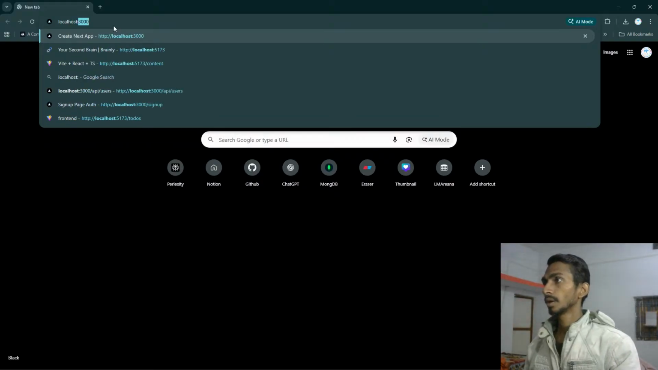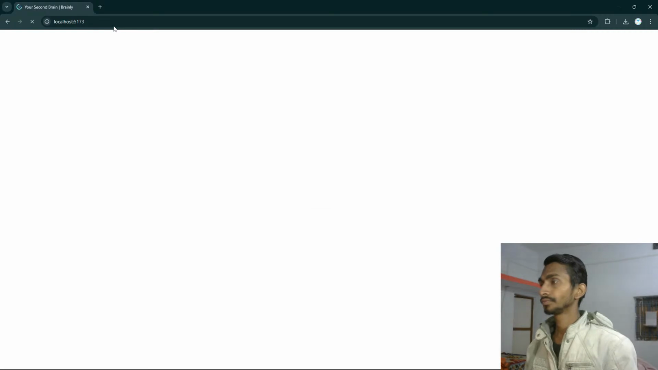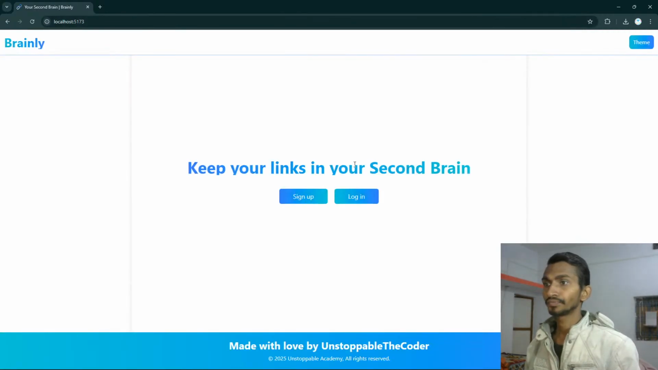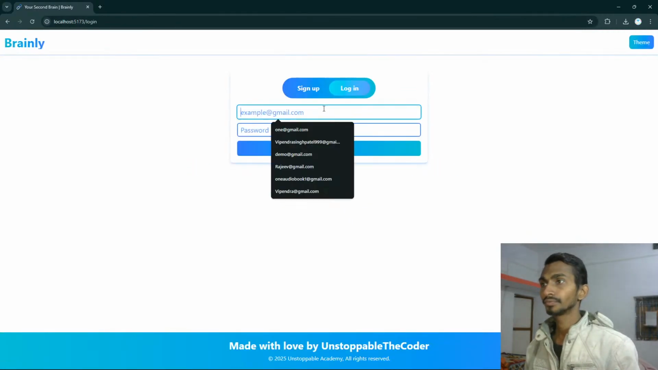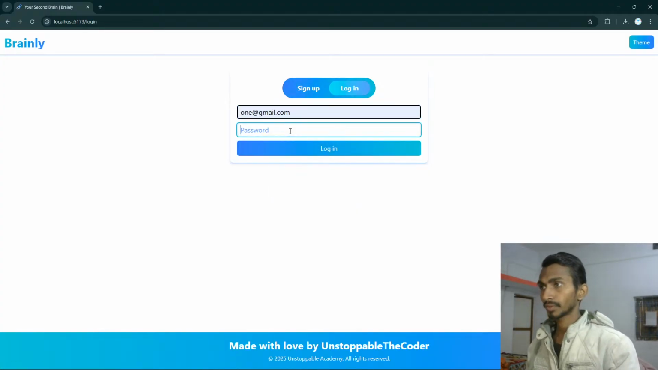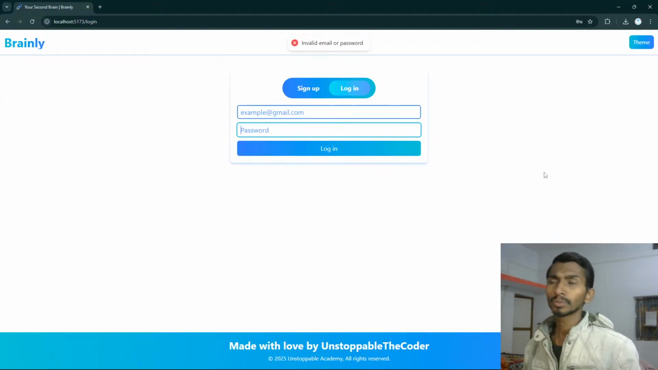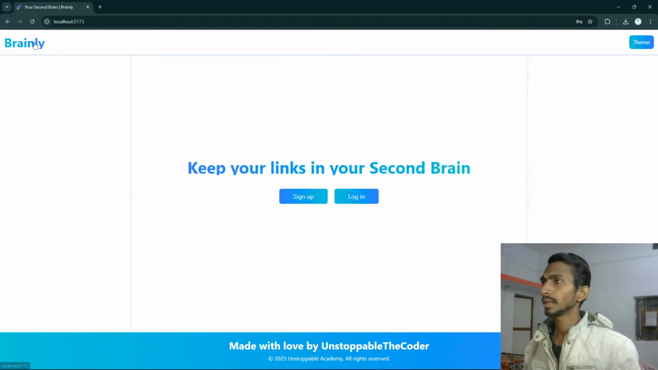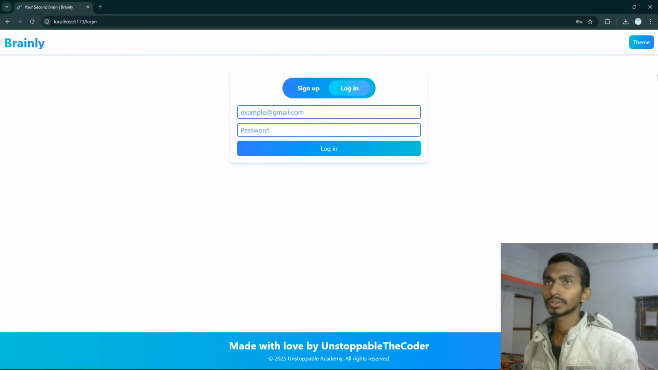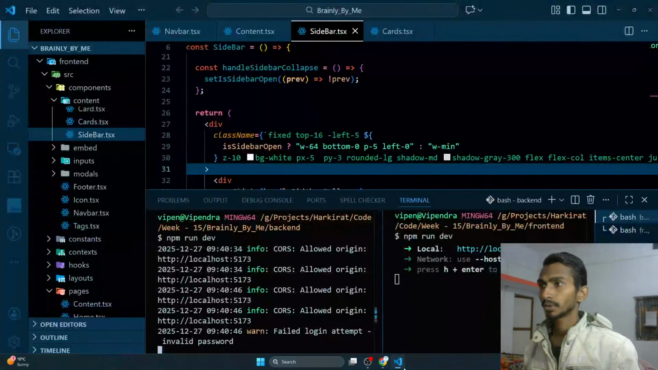Localhost 5173, and this is where we are. Let's log in, and that's going to be the previous Gmail only. Invalid password. One more thing is that it doesn't look to be at the top. This is fine, but how about this? This is not fine. So it needs to be somewhere in the middle of the screen.